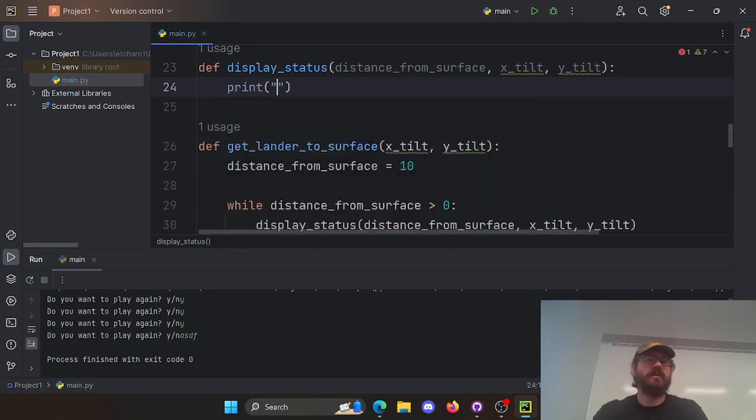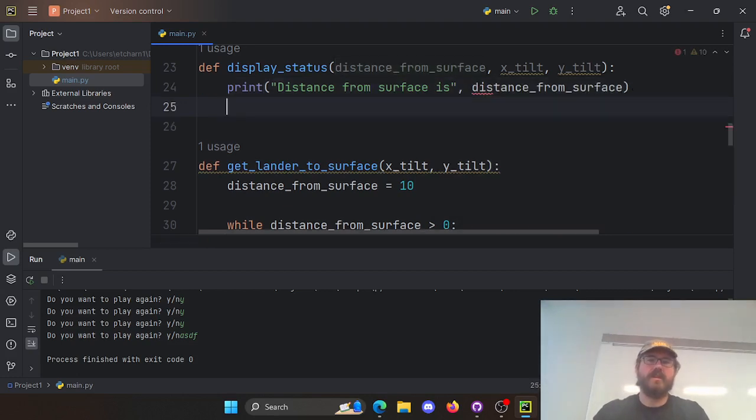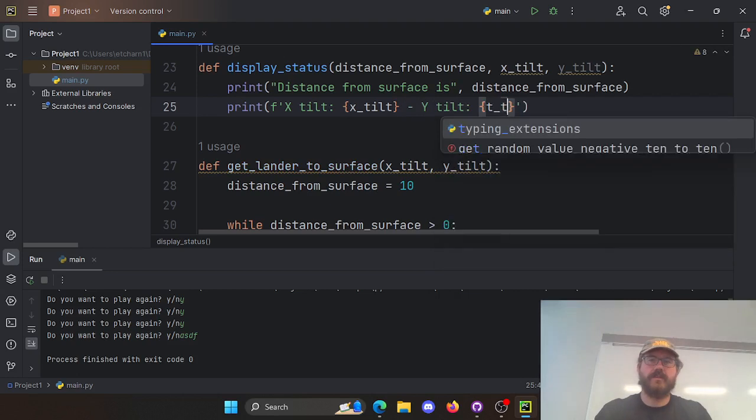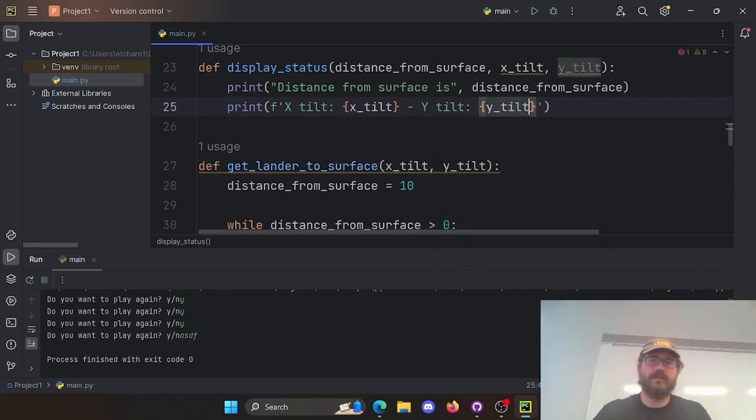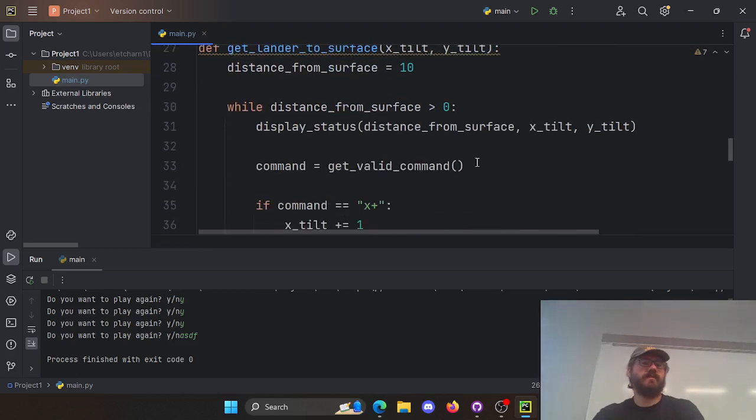So now we can print, you know, distance from surface is distance from surface, and then maybe we print, let me do a formatted string for this one. So your x tilt is the x tilt, and then the y tilt is equal to our y tilt. Okay, so you just print those things to display our status, right?